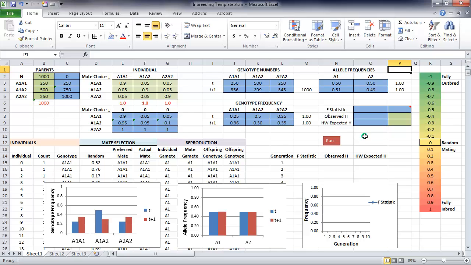Now let's get to the final portion of our spreadsheet where we calculate the observed heterozygosity and the expected heterozygosity. The observed heterozygosity is going to simply be referencing what you observed in cell K9. What would you expect under Hardy-Weinberg equilibrium? Well, if you remember from Jed's video, that's going to be 2 times the frequency of the A1 allele times the frequency of the A2 allele. And this will be from the parental population. The parental population starts off with 50% of each allele.